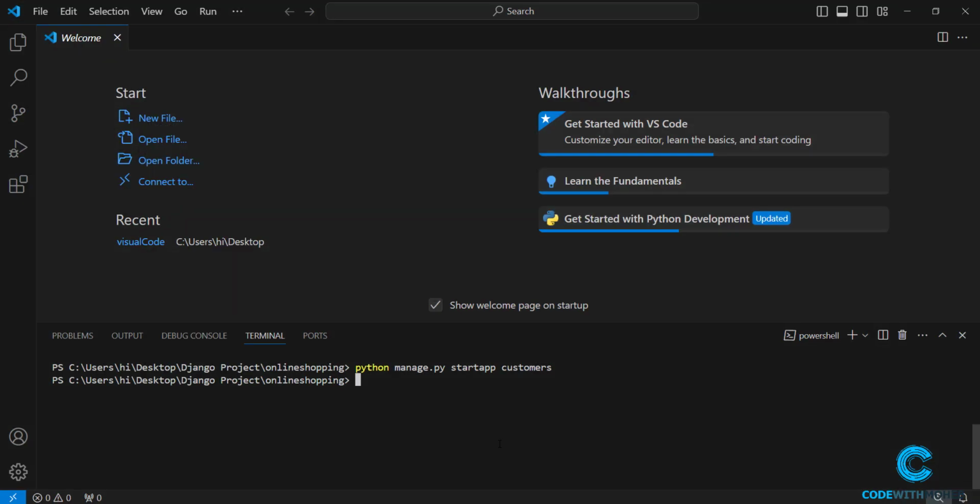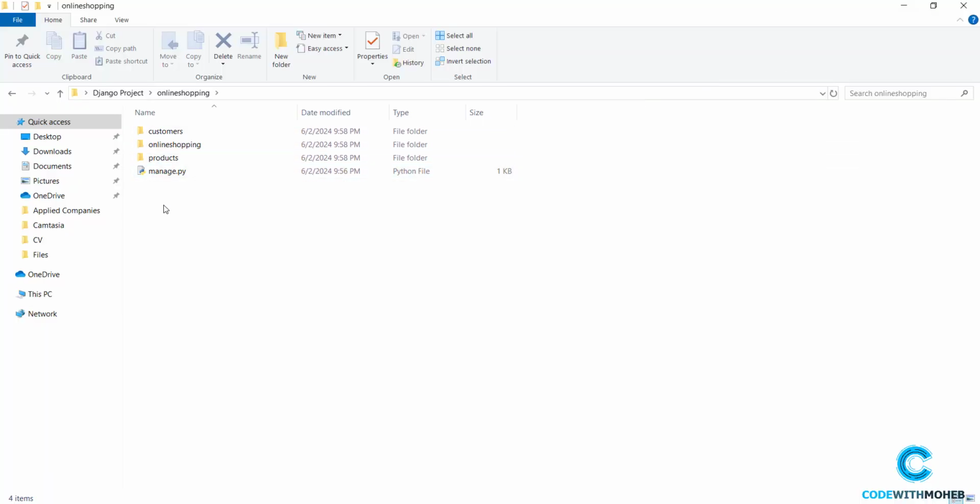So I create two applications inside my project: python manage.py startapp products, and you can see that I have two applications inside my project.